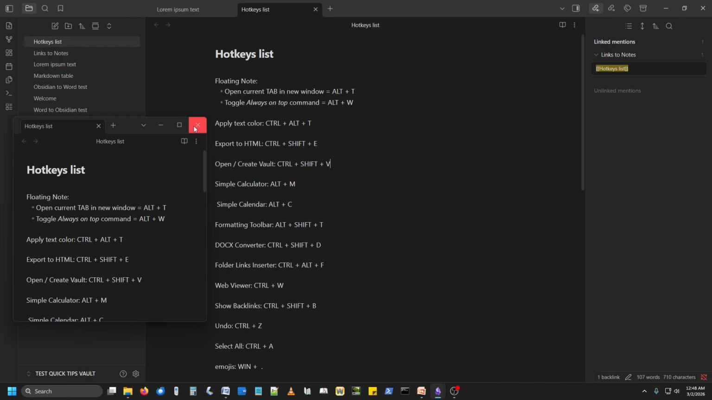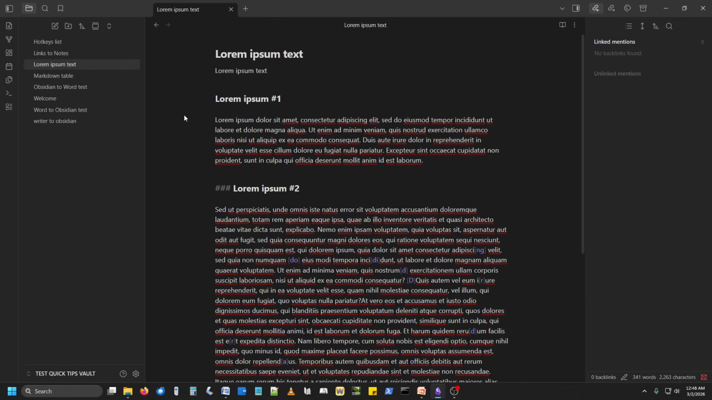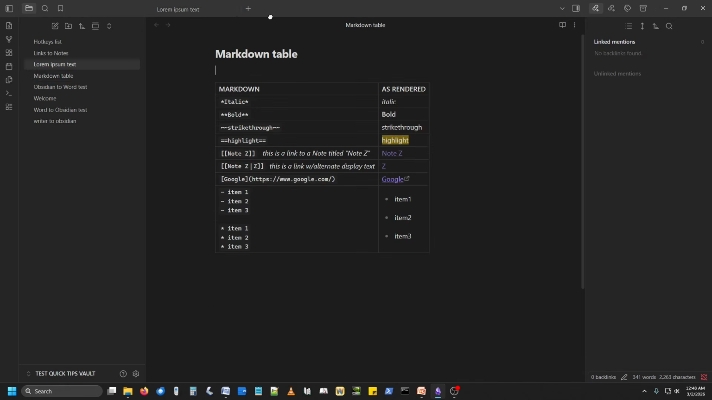Let me do it with another example. I'll get rid of the hotkeys list. And now I'm going to open a note in which I made a table for Markdown, so I can easily refer to this in case it's a particular Markdown code that I don't remember. And I want to make this a floating note. This is another thing that would be handy to have readily available so I can refer to it when I need to utilize some Markdown.